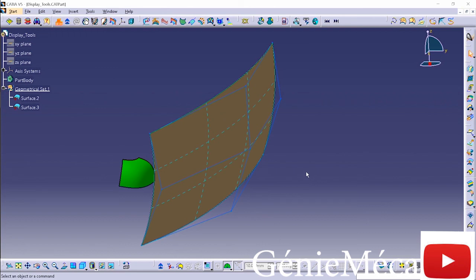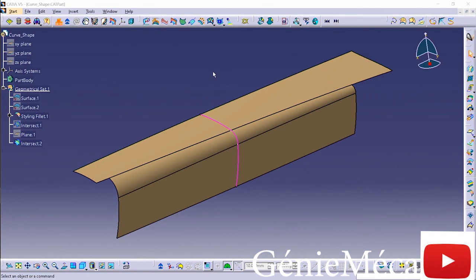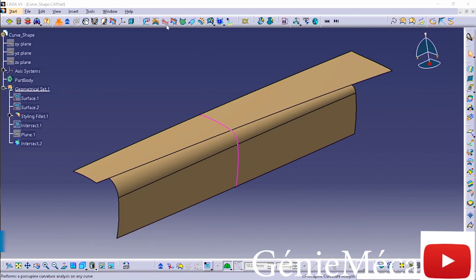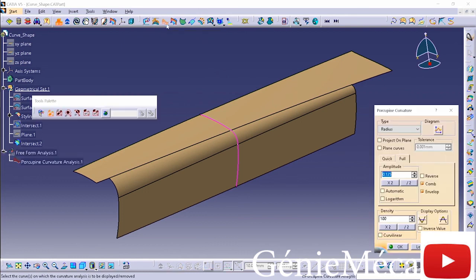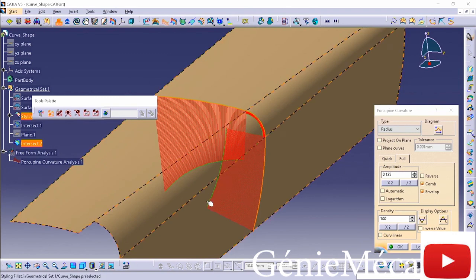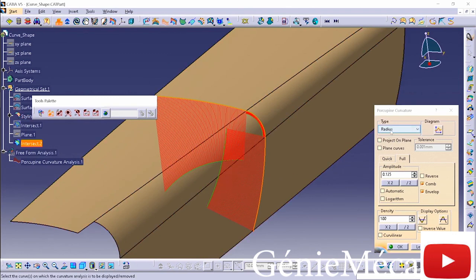To analyze the shape of a curve, as well as the continuities of a curve as they come to the endpoints of one another, I have a tool called Porcupine Curvature Analysis. Select my Porcupine Curvature Analysis, pick my curve, and it sets up these quills with this green envelope curve. Now, there's a couple of different types of analysis. There's radius and there's curvature. Let me go ahead and increase the length of the quill. One is the inverse of the other.